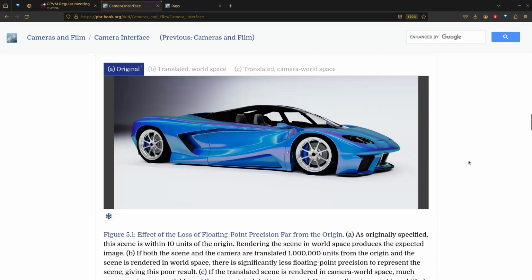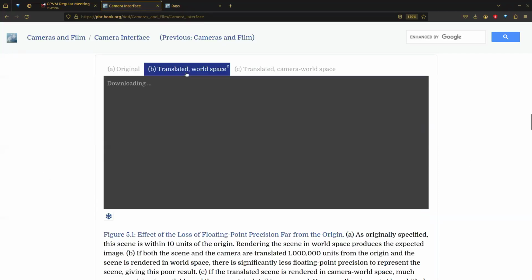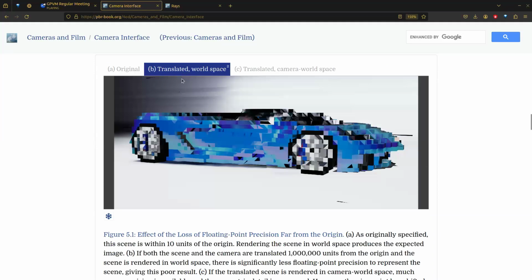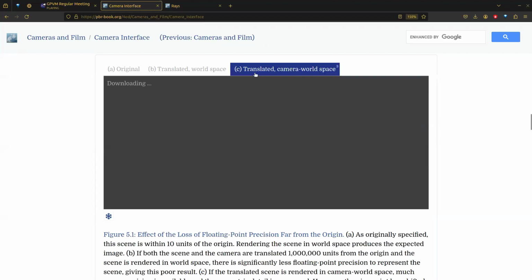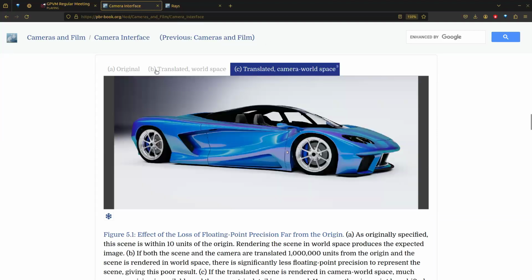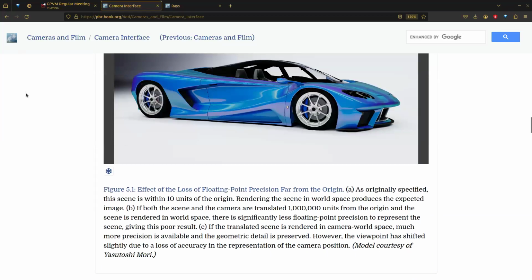So the original then translated in world space, there's some interesting blockiness happening. Okay, that's interesting. That's fairly bad. And then I guess compensated, however they're compensating for it. So as originally specified, the scene is within 10 units of the origin, and rendering the scene in world space produces the expected image.